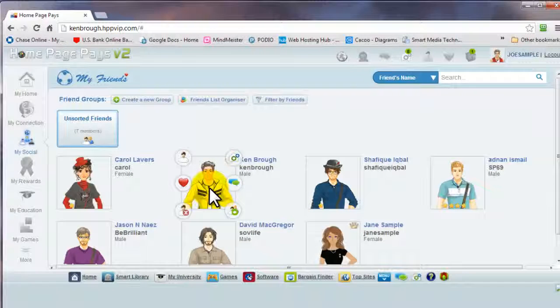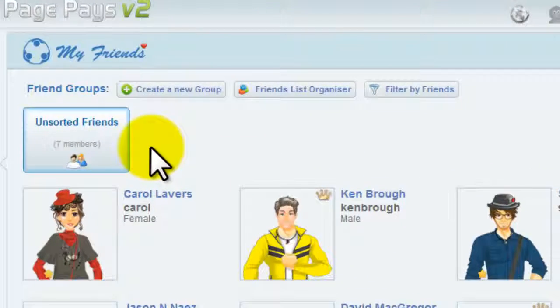Now, around each friend, you've noticed there are 6 different icons that each represent an action you can take to manage your friends. All right, we'll come back to all of those places. Now, eventually, you're going to have hundreds of friends, which could get confusing. Grouping your friends will make things much easier. Now, one group, which is there right at the start, is called Unsorted Friends, and until you create some groups, has everybody in it. It contains all of your friends that haven't been placed in other specific groups you have created.